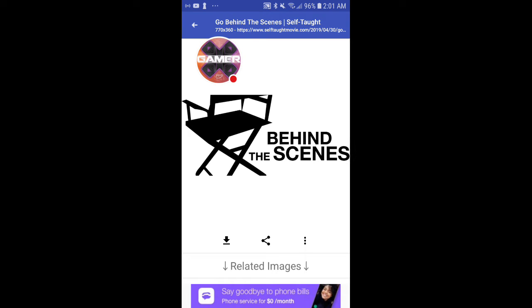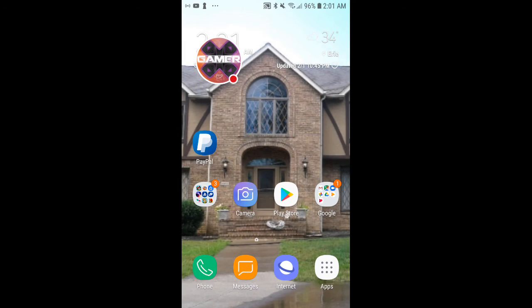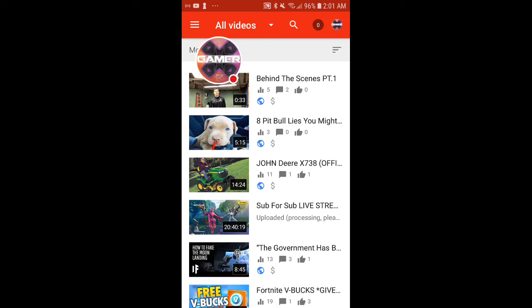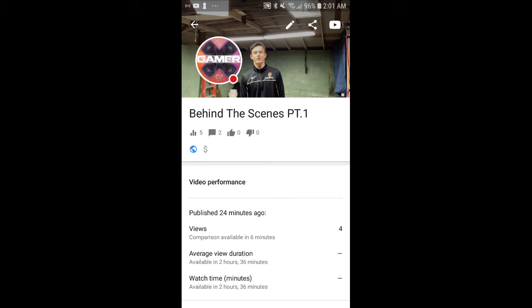So now what you're going to want to do is click this little download arrow that's right here. Click that and it'll say download complete. From there you want to click your home button, go back to YouTube Studio, click on whatever video you want to edit, click on the video, click on the little pencil in the top right corner.